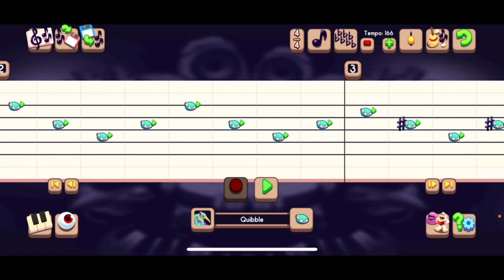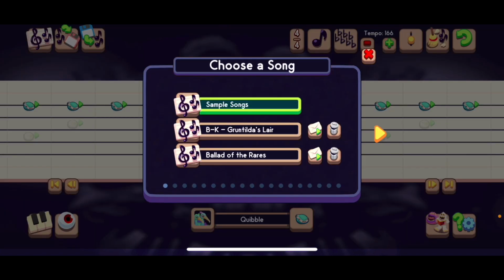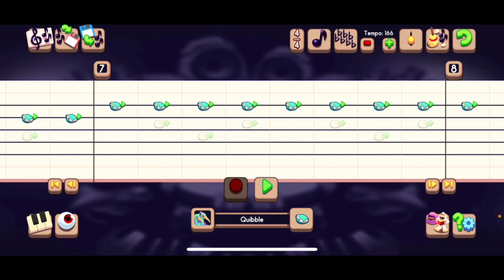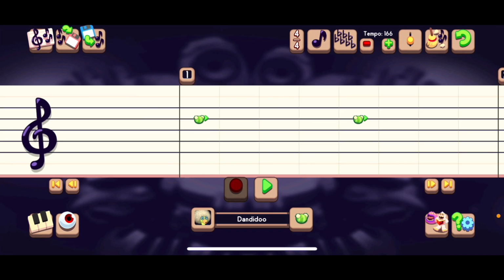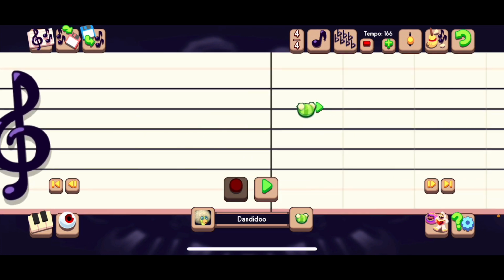So yeah, you can already see that it's looking like a song. Anyway, moving on to the next monster. Alright, so here we are with Dandy Doo. This monster is very simple, so I'm just going to let the song explain itself. But first, I'm going to explain this one thing.